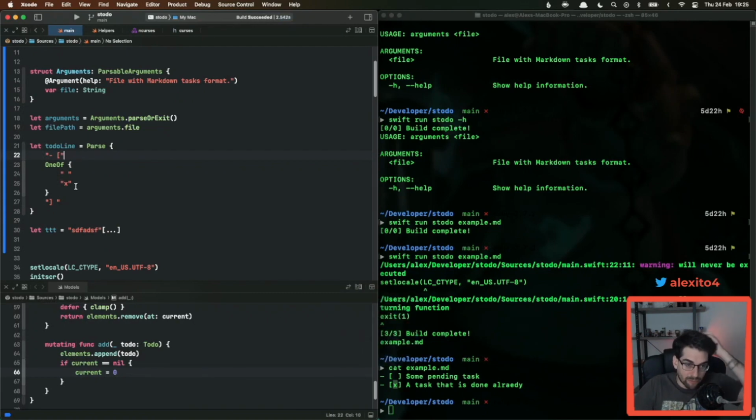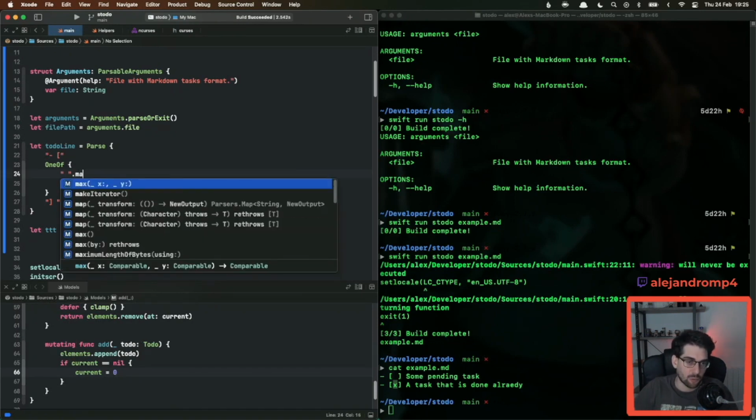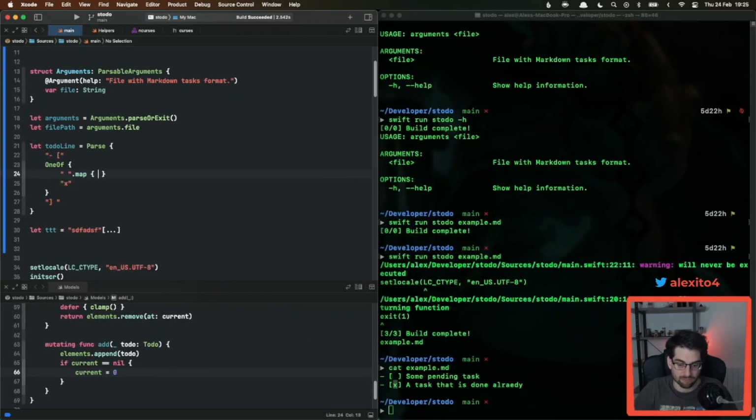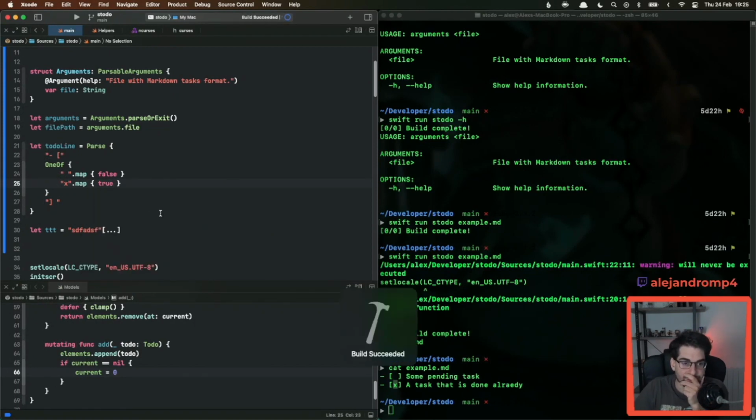That's it. But for this, we actually want to retain the information and do something with it, right? So we could imagine using another parser here. Basically, the idea is that I need to map the void to true. Well, this to false, because we're trying to say that it's not completed. And in this case, we're trying to map it to true, right? So there we have that.